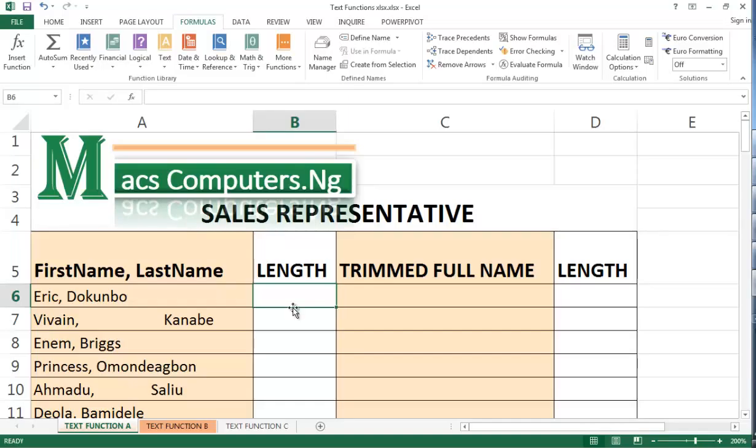I'll start out with equal to, then followed by the LEN function. The LEN function returns the number of characters in a text string. Open parentheses, then the character involved. Hold on to Ctrl Enter, then double click my fill handle. This is the position of my cursor.